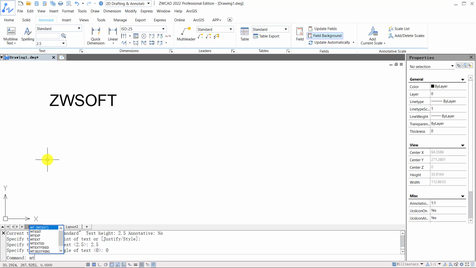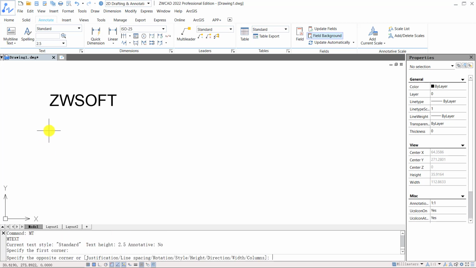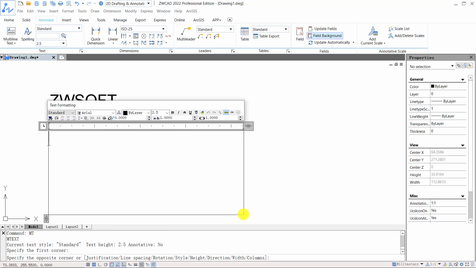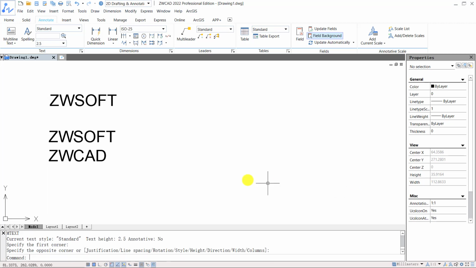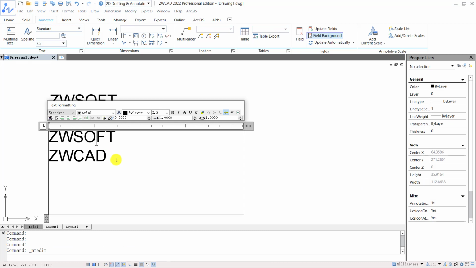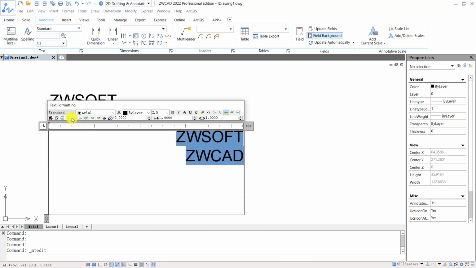Input shortcut key MT for multi-line text. Specify the box for multi-line text, then we can start testing. To adjust the text format, double-click the text to open the text formatting. For example, we can choose the text alignment to right.